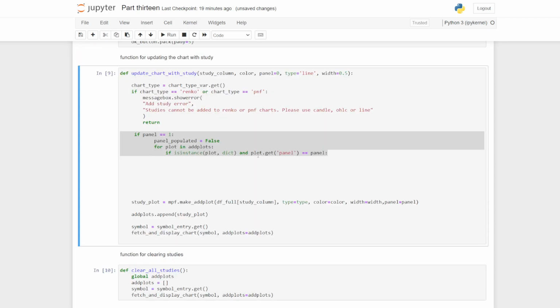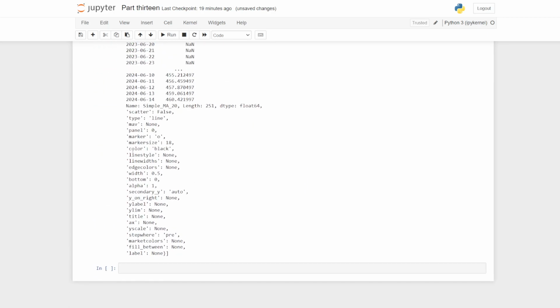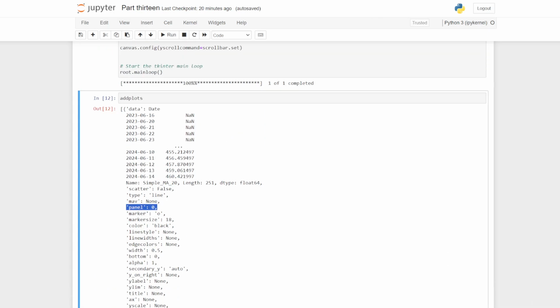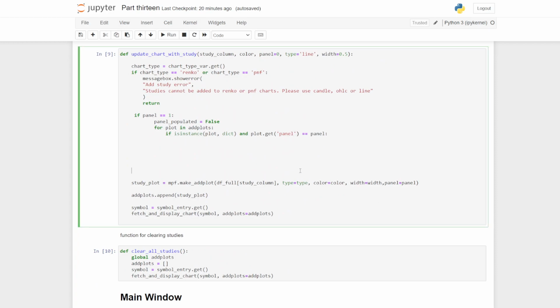Then we're saying and plot.get('panel') equals panel. So remember, if we go back down here, the panel is 0 because this was a moving average. But if it was a MACD or something else, the panel would be set to 1. So then the code would go, okay, we've got a dictionary and the panel is equal to 1.